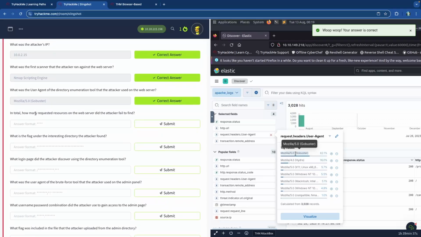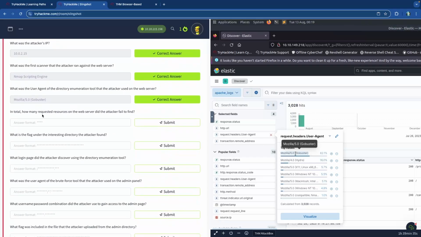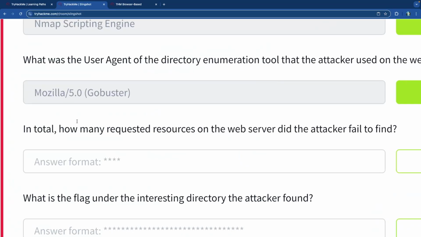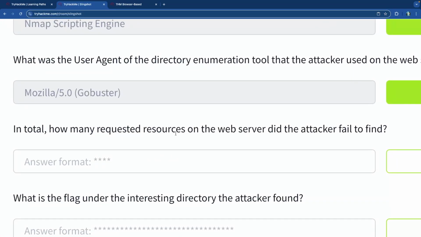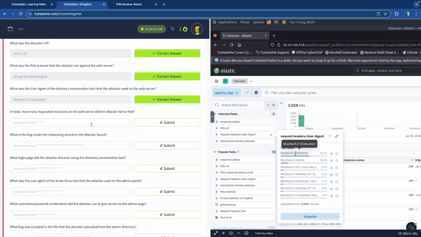So now we are moving on to the fourth question. The fourth question is asking, in total, how many requested resources on the web server did the attacker fail to find? So how many requests on the web server did the attacker fail to find? So failed requests is what you're looking for here.